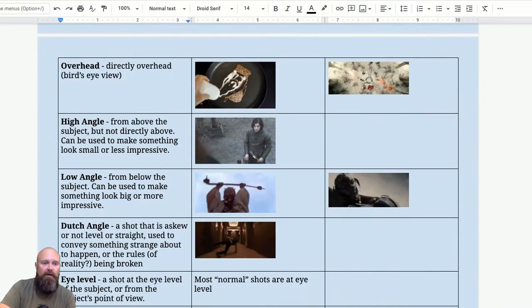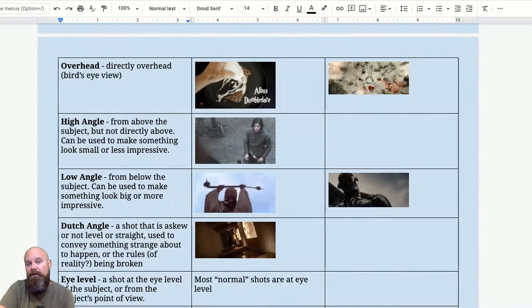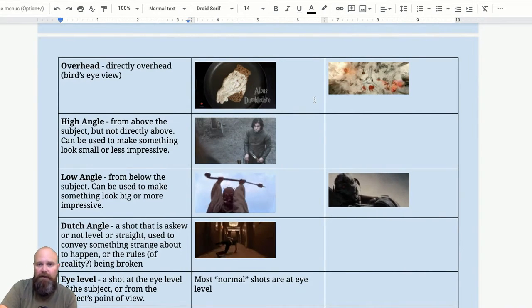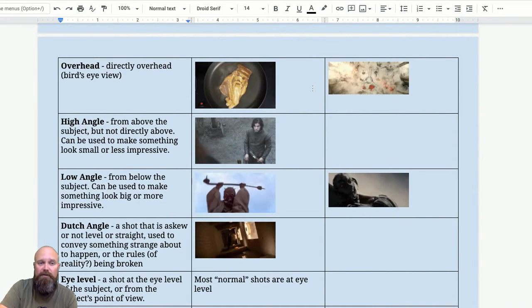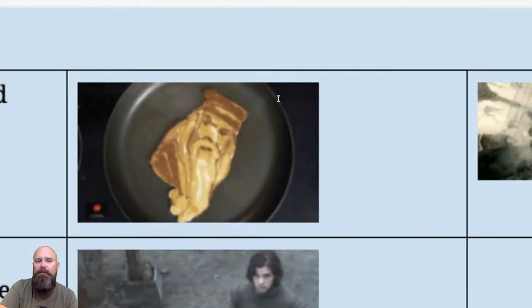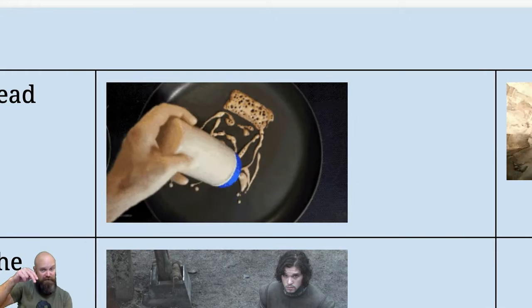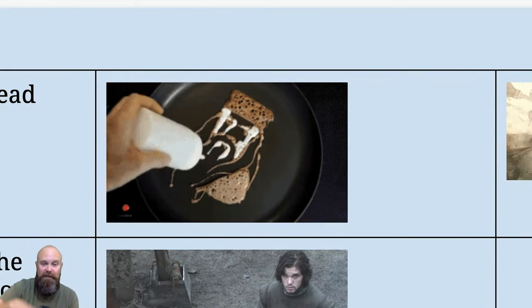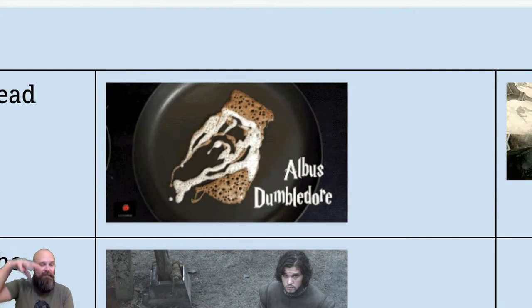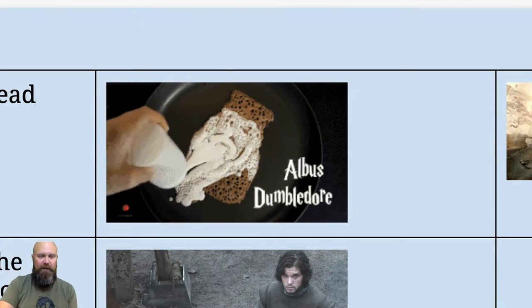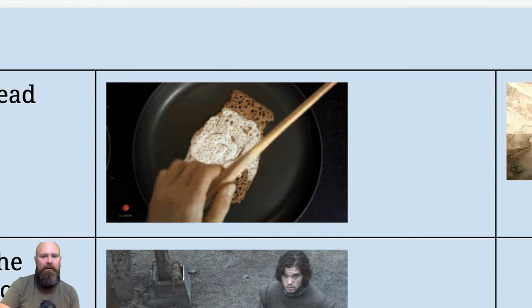A couple other ones, overhead, high angles and low angles. These are similar, but there would be different reasons you would want to use them. An overhead would be something that is directly overhead, obviously, over whatever it is you're shooting. So for this one, as they're making the Albus Dumbledore pancake, they want to be able to show directly over it, nothing else. We don't need to see what kind of oven's going on or anything.